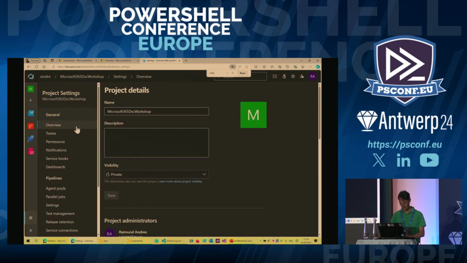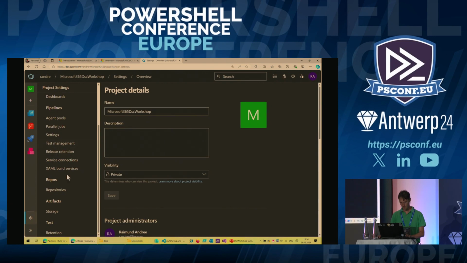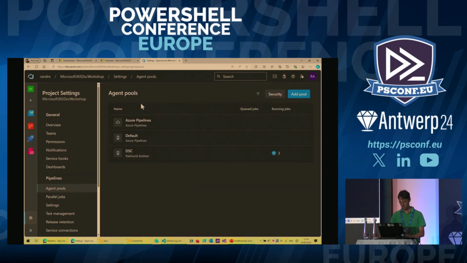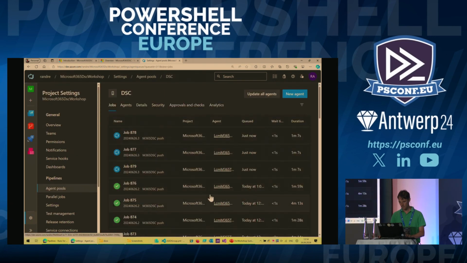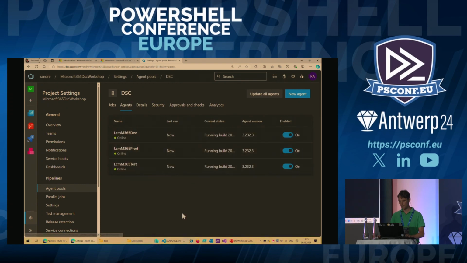Oh, it's a bit too small. I don't find the menu. In our agent pools, DSC. Agents. So for each stage in the environment, we have one build agent, and that build agent has been assigned a managed identity that has the necessary permission to configure the tenant, right? So that's an important and very sensitive machine.